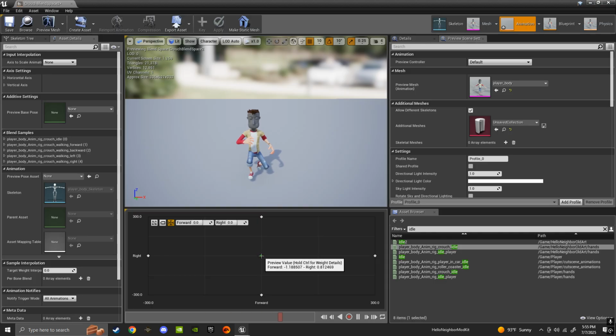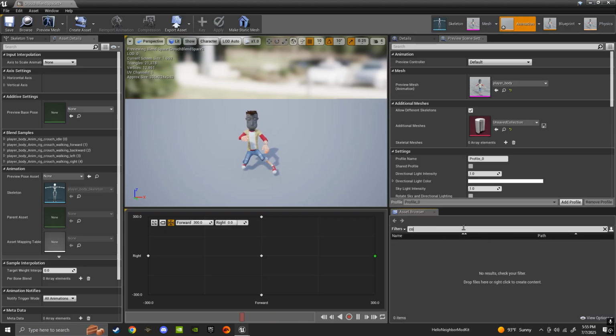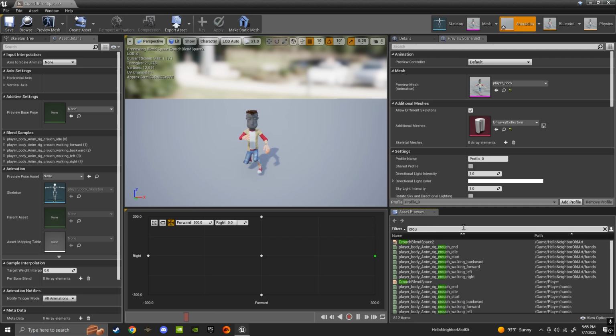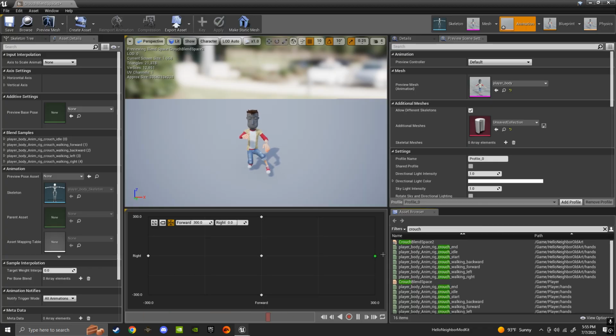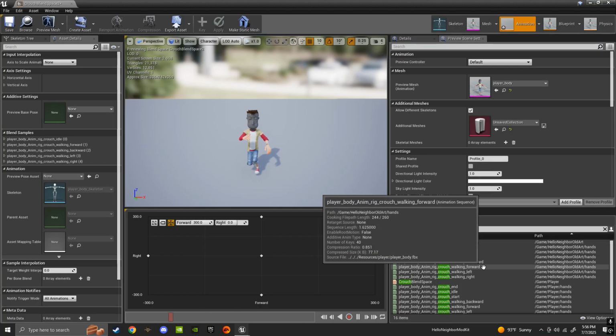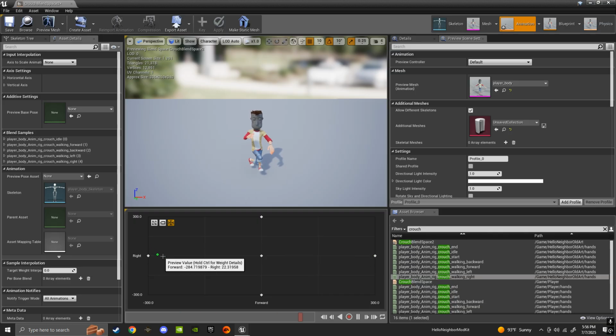Alright, now my hand's looking a little bit different. Okay, so walking now is the other one. Walk. So now I'm gonna just type in crouch. Crouch and walking right, I believe this one is. Yeah, walking right is that. So walking right, and I'm just gonna put that down there. So now my walking right looks different.